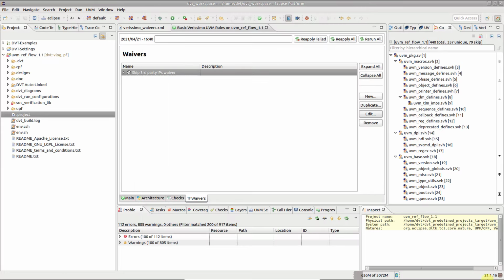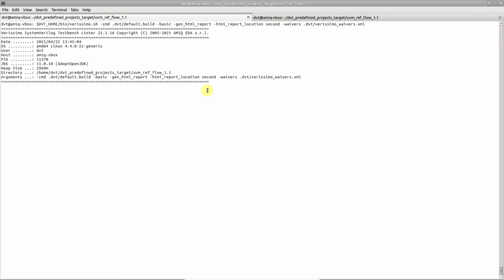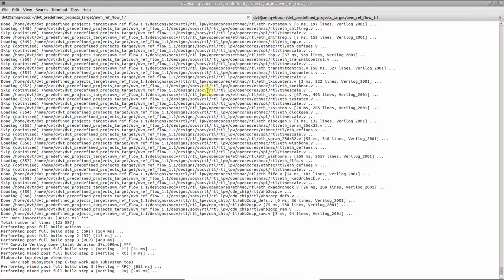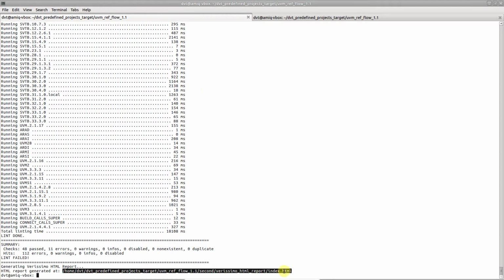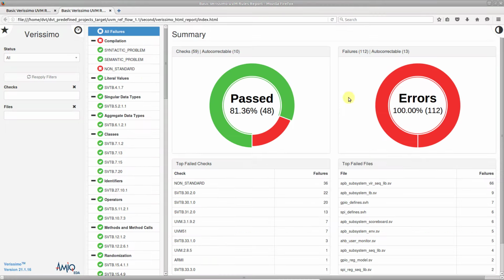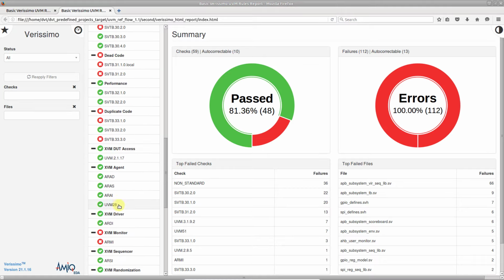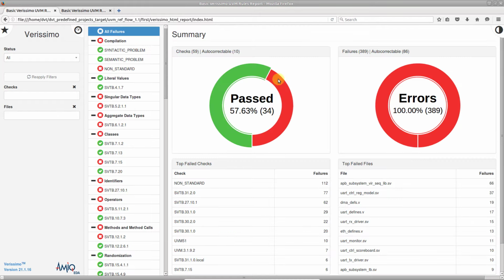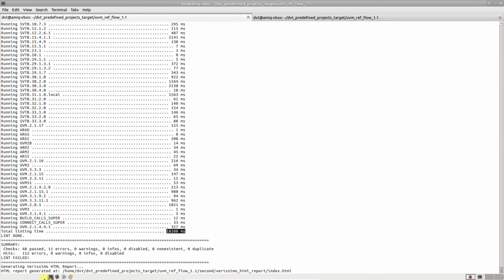Now let's run linting again with the new waivers. Notice how the number of failures dropped significantly, allowing us to focus on the relevant code. You can also note here the linting time improvement.